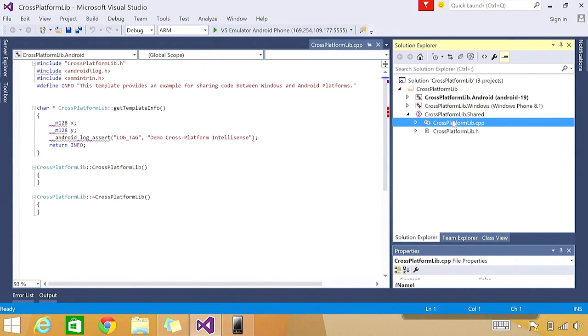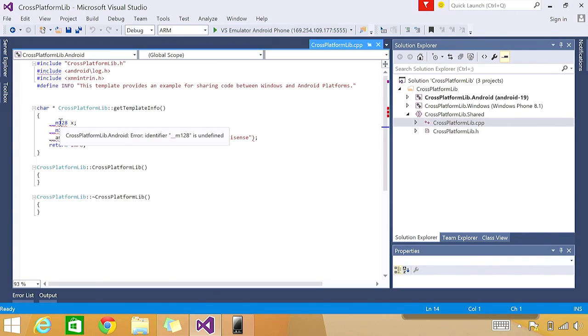As you can see, this source file is colored with multicolored squiggles. This is due to the fact that this source file currently has code specific for the Android and the Windows platform. The purple squiggles appearing here is essentially the Windows IntelliSense lighting up. In this particular case, it's because the Android log.h header file is specific for the Android platform. Likewise, the red squiggles appearing here is the Android IntelliSense lighting up, as __m128 intrinsics is an extension provided by Microsoft and is specific for the Windows platform.